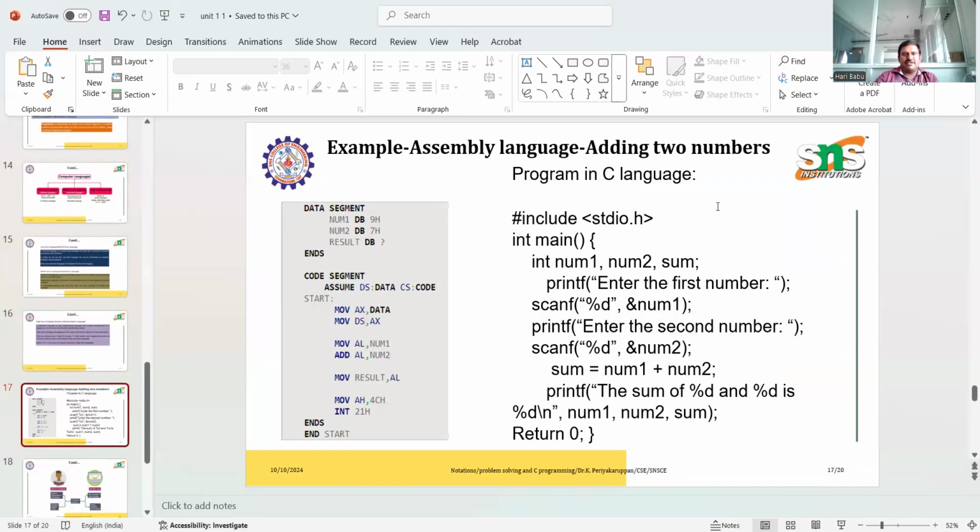Let us see the assembly language here. Adding two numbers, programming in C language and assembly. Data segment: number one is DB, stored as 9H, and DB 7H, number two, result DB. The end. This is about the result. Next is the code segment. Assume DS data, CS code, start. Move AX data, so data will be stored in AX, that is the actual data.